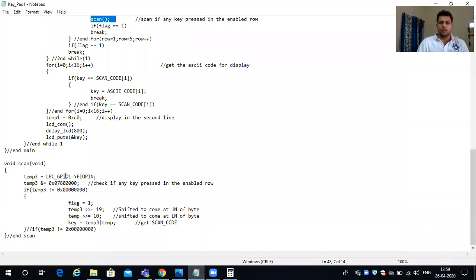In temporary 3, whatever the value of GPIO1 is, because we are using port number 1, pin number 23 onwards, we take all the 32 bits in temporary 3, and then extract the value from the 23rd bit onwards. The 23rd, 24th, 25th and 26th pins are of our interest, and other than these we are not using any. The 23rd is for column number 1, the 24th for column number 2, the 25th for column number 3, and the 26th for column number 4. So we are extracting that value.